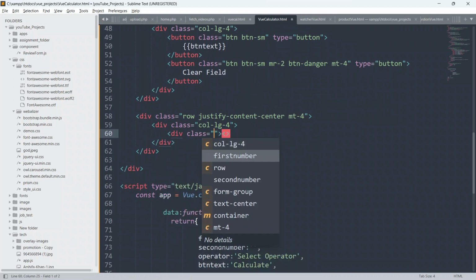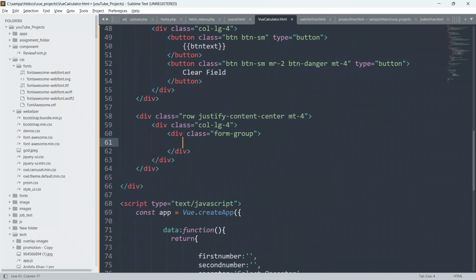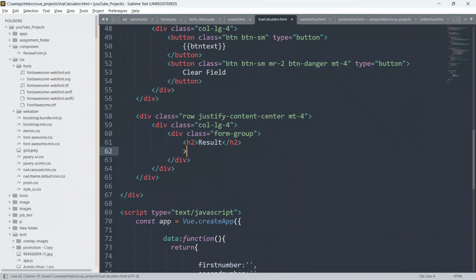So just create a div, give the class also as a form group. Okay, so close this div now, and inside this div I'm gonna create here the h2 element, the h2 tag. I'll say here h2, and I'll say here result. Okay, so here we will display the calculation result. So close this h2 first, and below this h2 I'm gonna create here a div.